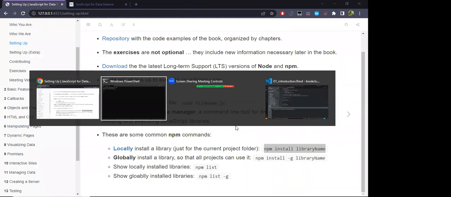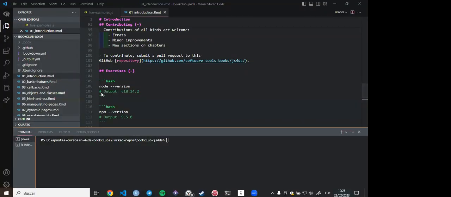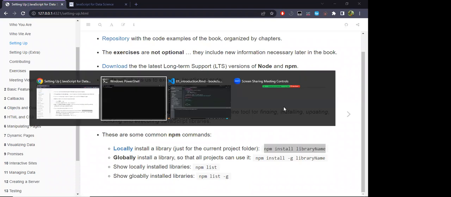Then as an example, first, let me change the directory. No, let me do it on my desktop, because there was a problem when I tried it before. So I will go to my desktop. Okay, that is my current folder, and I execute what they mentioned: locally install some library. I will install the canvas library. So we write npm install canvas, locally by default.